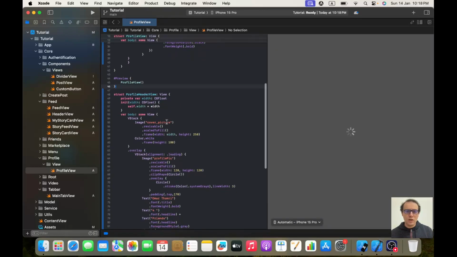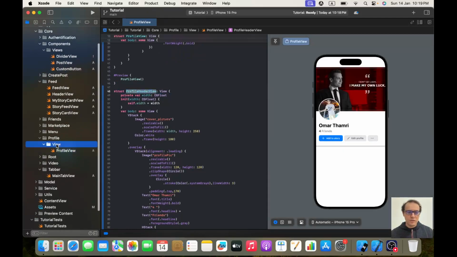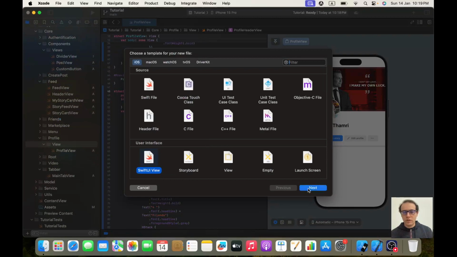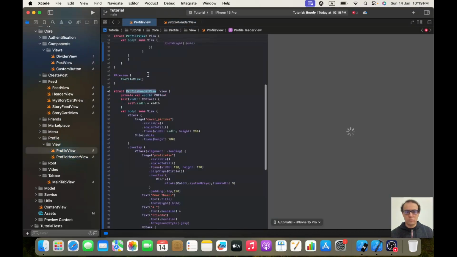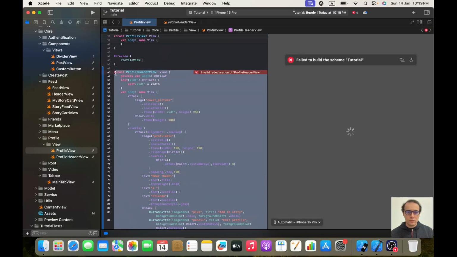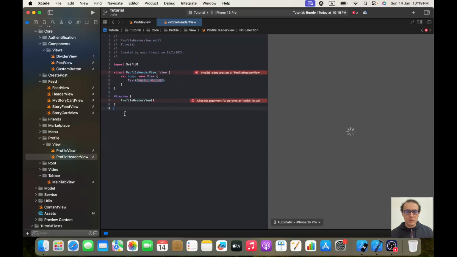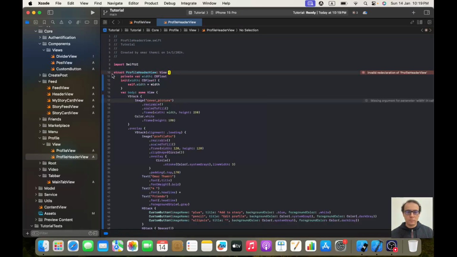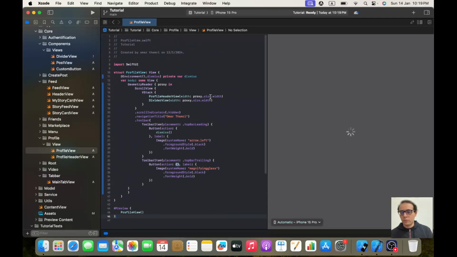So that's why for the profile header view too, I will create a new file inside the view of profile. Here I will create a new file, SwiftUI view. Let's call it profile header view. And we will go and take all this, cut it and paste it here, and hopefully everything will be working the way it should be.